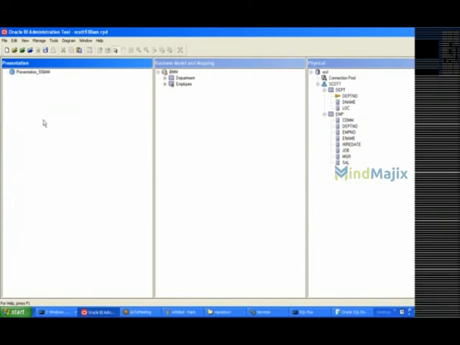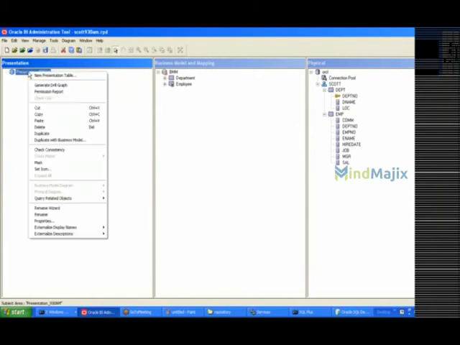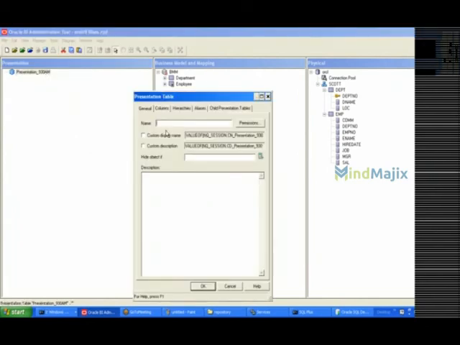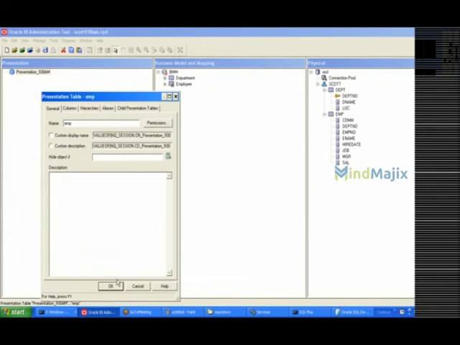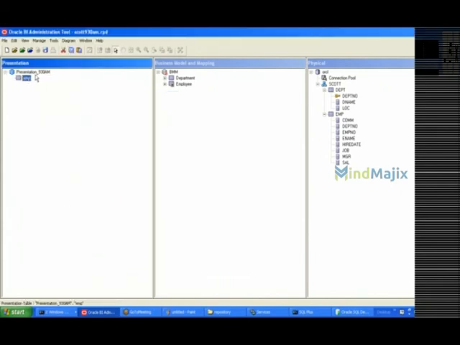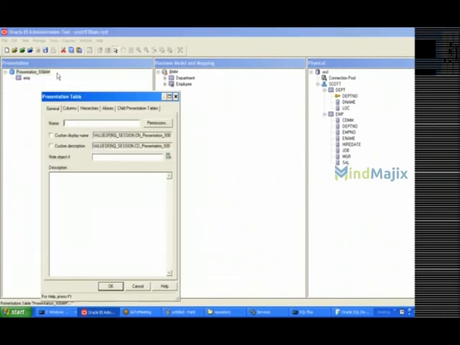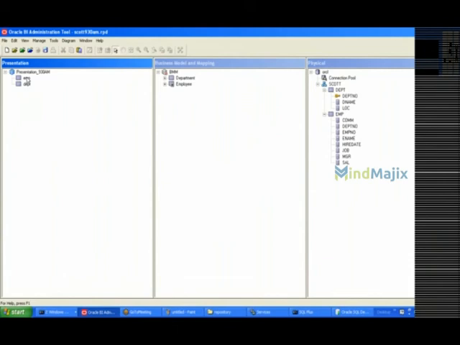Let me create the tables manually. So only the table name I am going to create manually. Right-click on the subject area and say New Presentation Table, and provide the table name here. You can use any name here. So here I am providing EMP, only 3 characters. Click on OK. So here I got the table, and let me create one more table, which is the department table. I am providing DVPT.